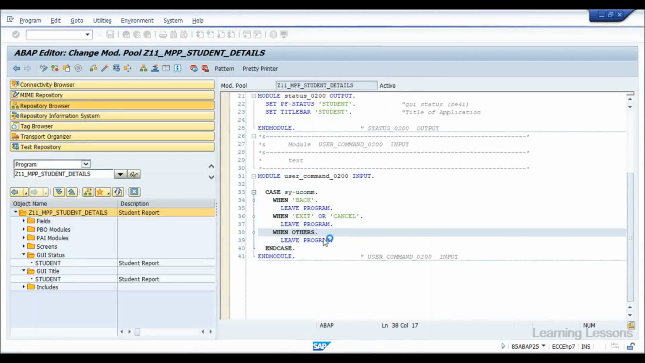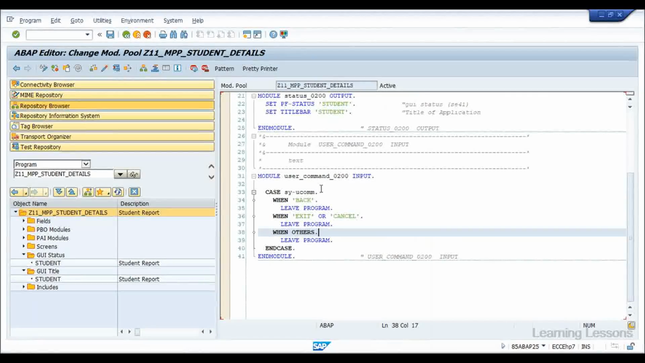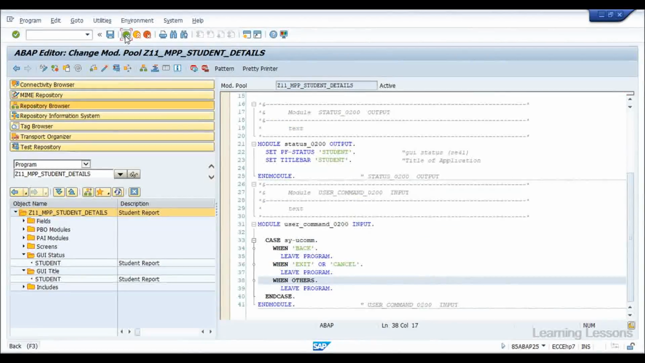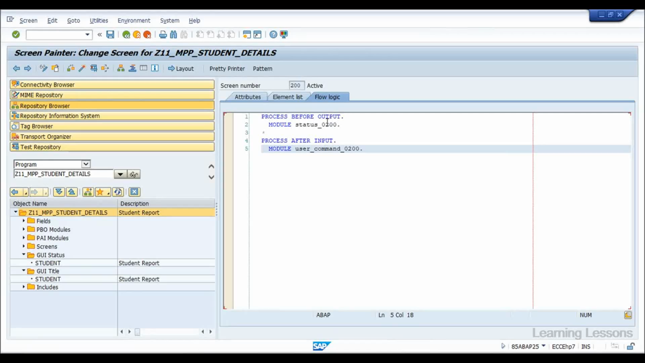See, all dependent code is created. Okay, PBO and PAI events. Now we have to design the layout. Go back to the flow logic. So we are in flow logic. Click on this layout.